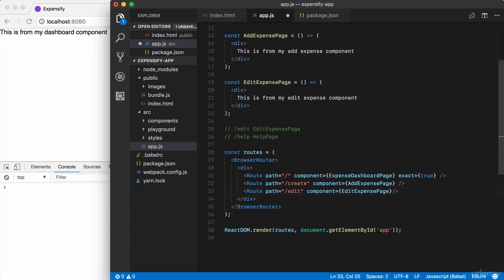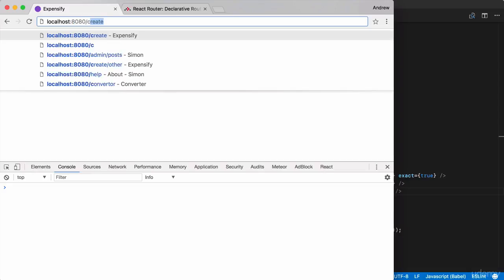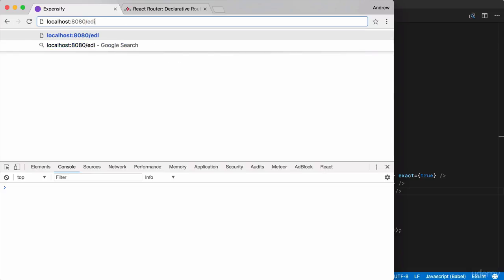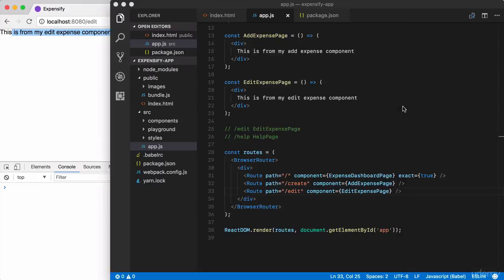Now, at this point, we can test our work. And if we are correct, we'll move on to the help page. So right here, we have the home page. If I go over to /create, we have the create page. If I go over to /edit, we have the edit page showing up. This is from my edit expense component. So we're halfway done. Let's go ahead and knock out the help page by creating the component first.